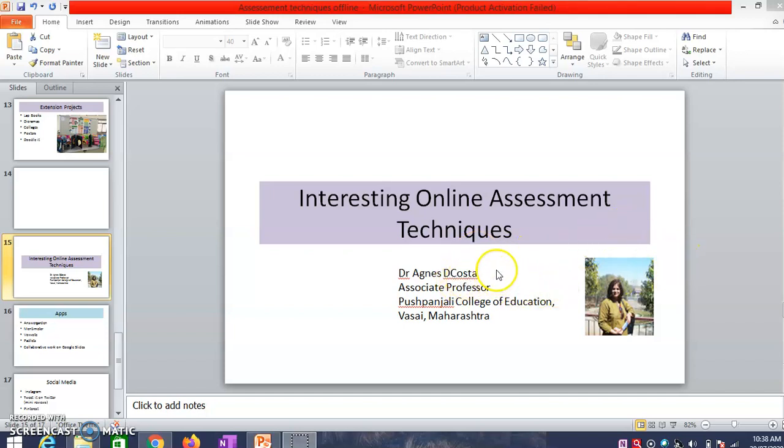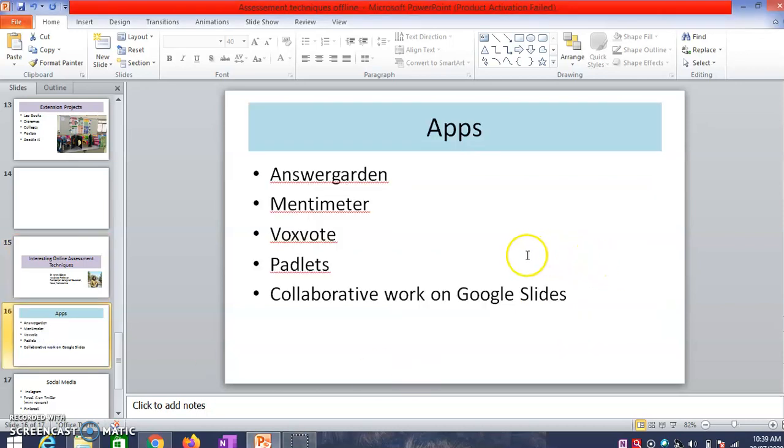Here are some interesting online assessment techniques. We will be looking at them actually being used. But before that, we'll just run through these few slides. These are certain apps that can be used in order to assess your students online. Answer Garden, we will be seeing a demonstration of that very shortly. Mentimeter, Voxvote, Padlets. Sometimes you can have collaborative work with your students on Google Slides.